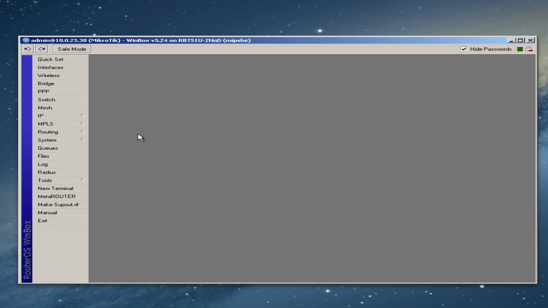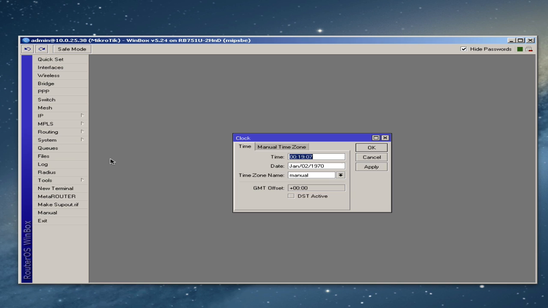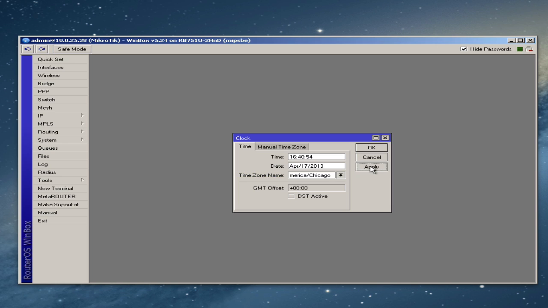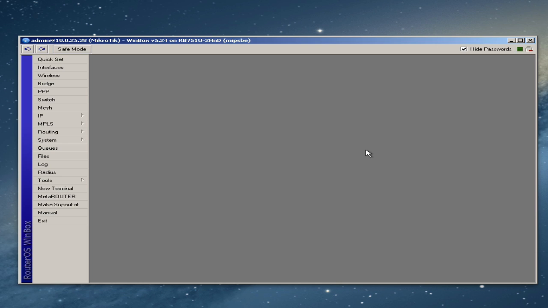The next step is to set the system clock, and we do this under System and Clock and selecting our local time zone. In my case, it's going to be America and Chicago, and I'll hit apply, and now my router has the correct time and the correct date.